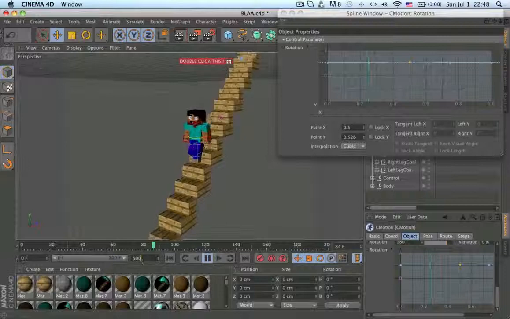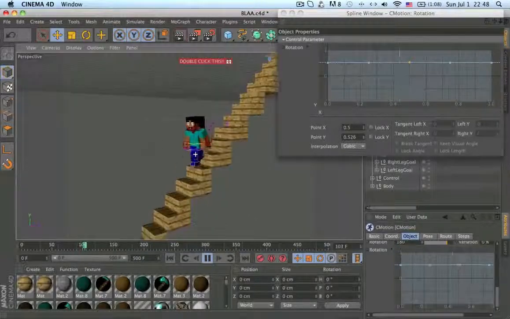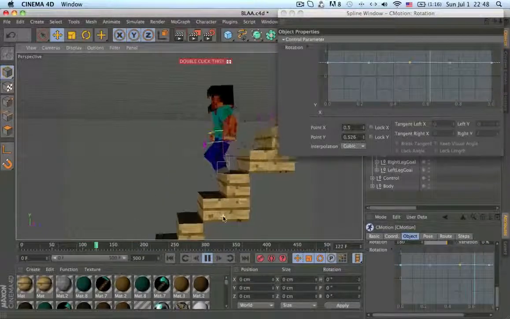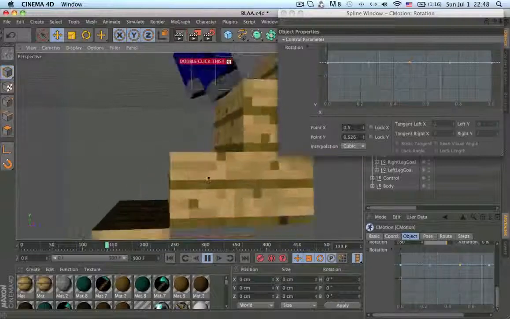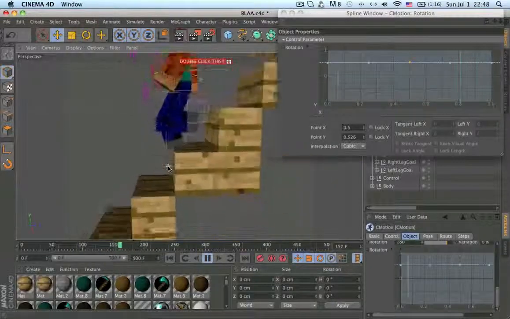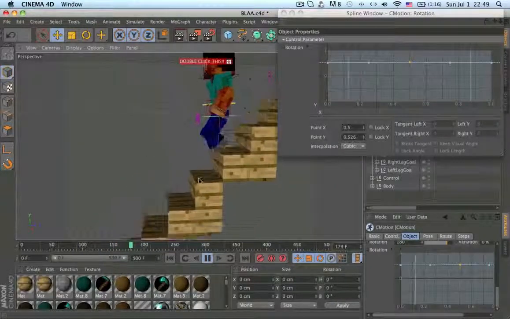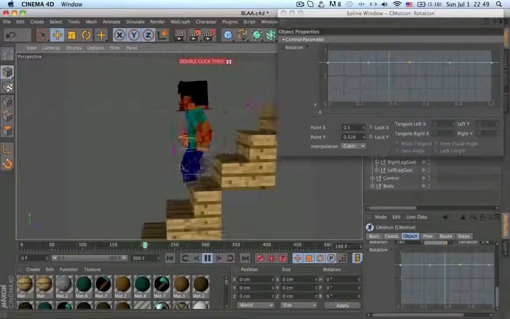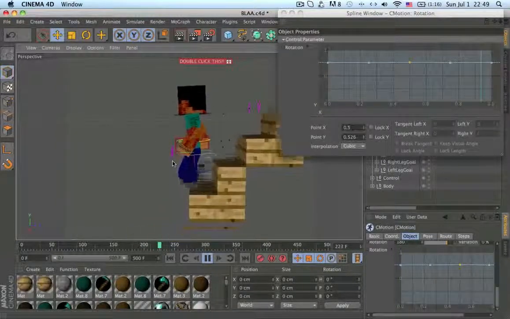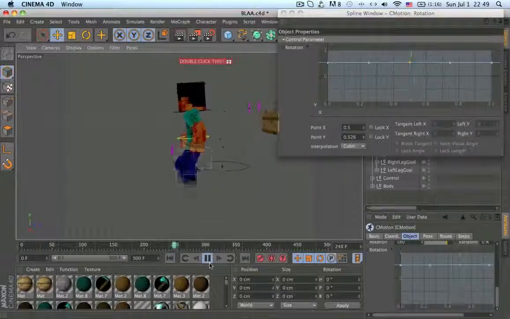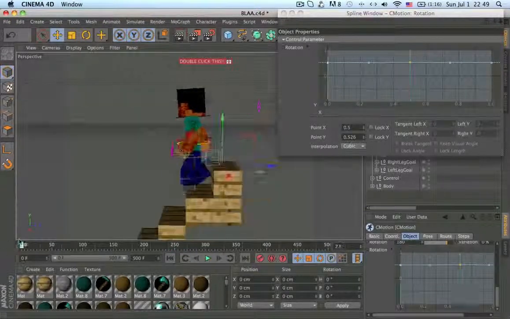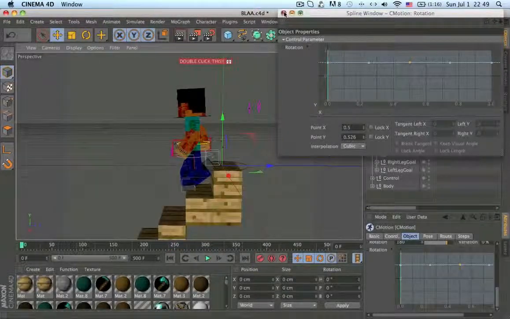So let's put this at like 500 and see if it follows the staircase properly. Yep. And I got a new walk cycle. And now it goes underground. Okay, so pretty good.